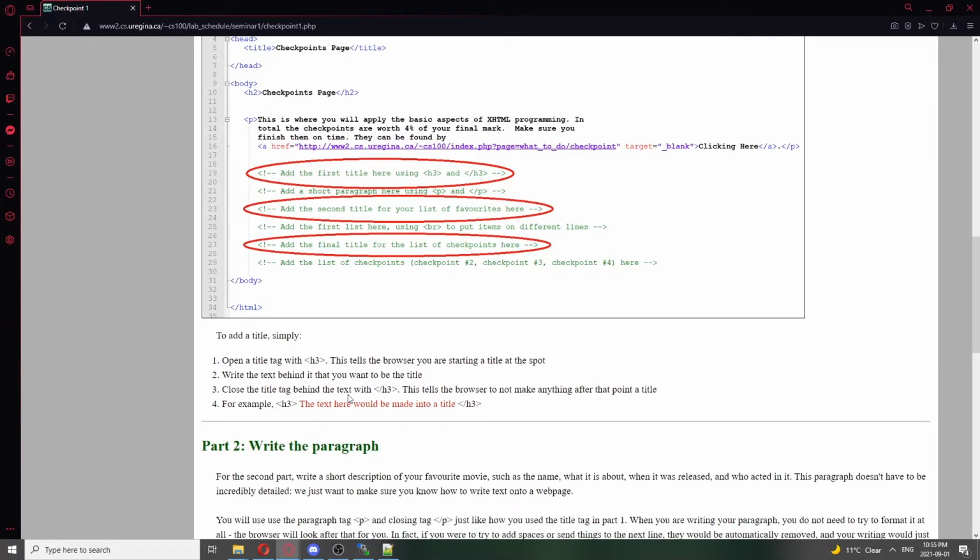So to add a title, you simply open a title tag with h3. That tells the browser you're starting a title at that spot. You write the text behind it that you want to be the title, and then you close the title tag behind the text with bracket /h3, which tells it to stop making a title at that point. For example, this text here, because it's between this h3 and that h3 closing tag, would become a title.